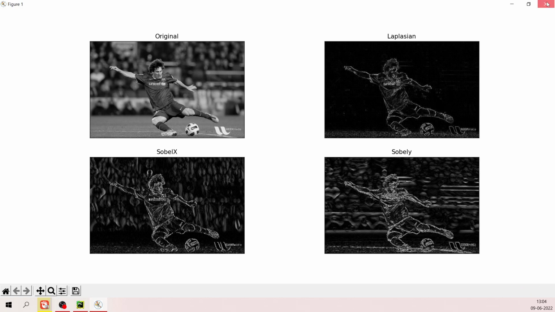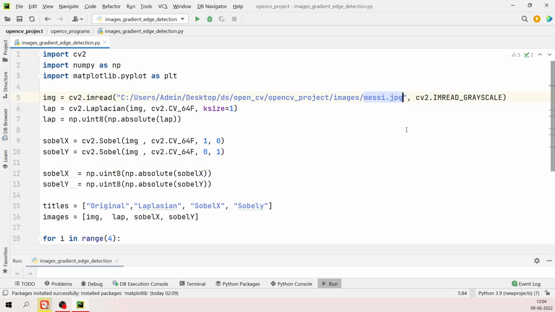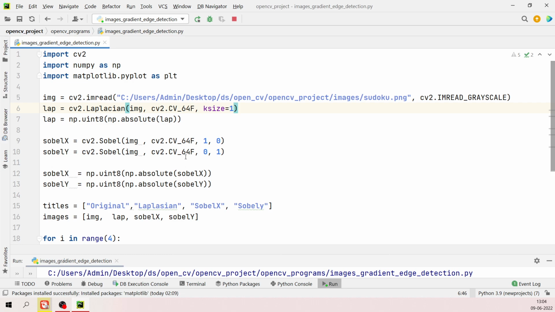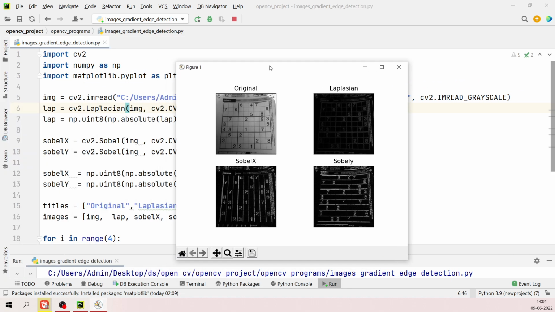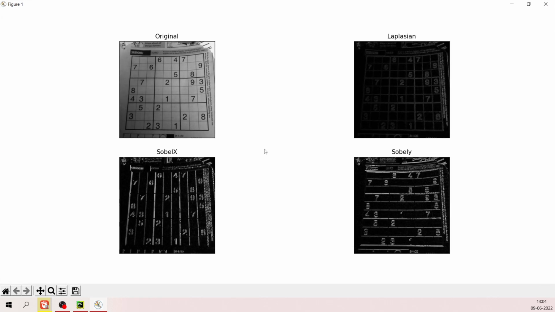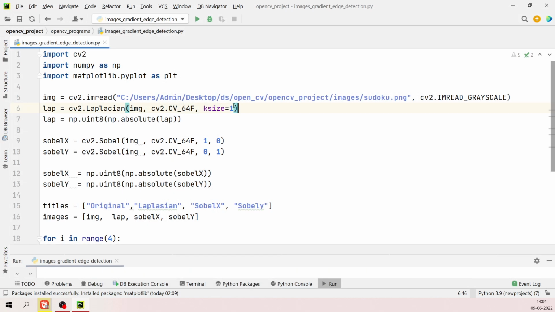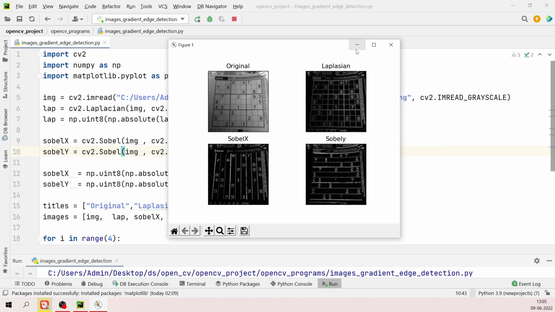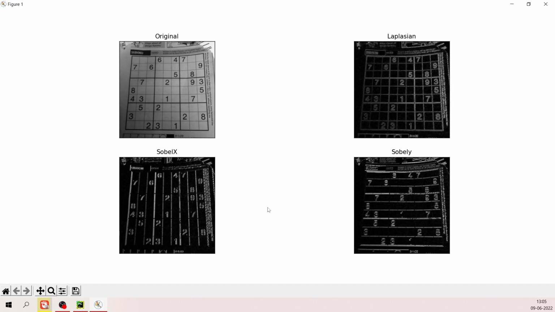Now let's try the same code on some other different image. So let me just get rid of this. We have one image called sudoku.png. Let's save it and let's run the code. So let's run the code once again and get this particular image. Okay, and it is not that clear to us. So let's do one thing. Let's increase the kernel size. Let's run the code once again. So this time, you are going to get a much clearer picture.